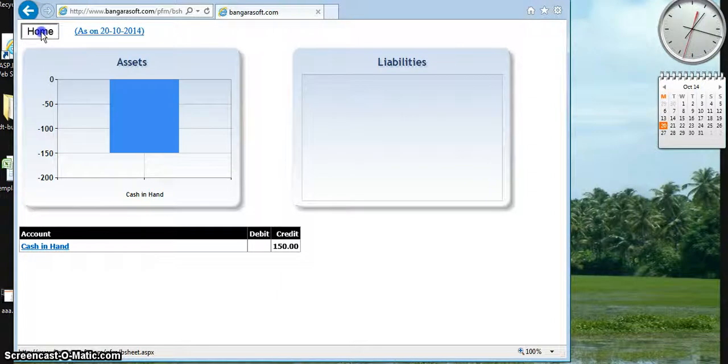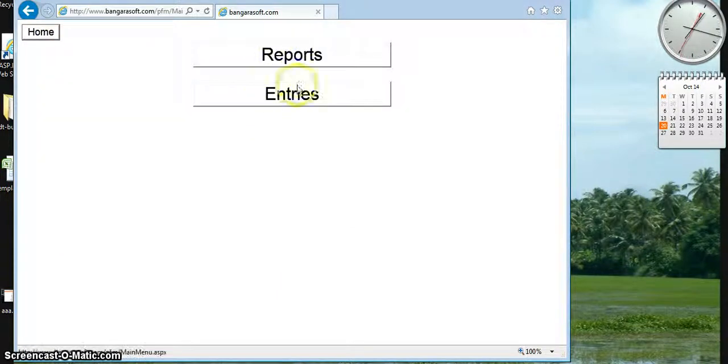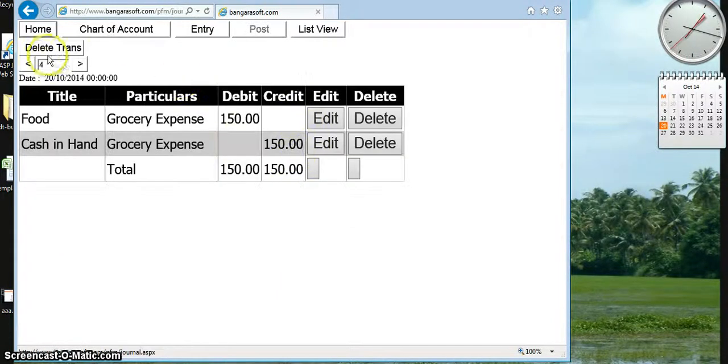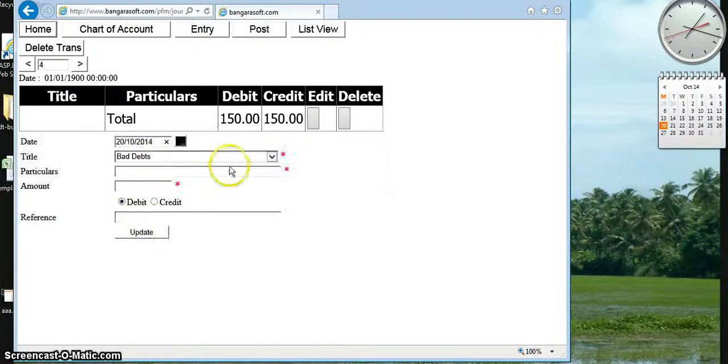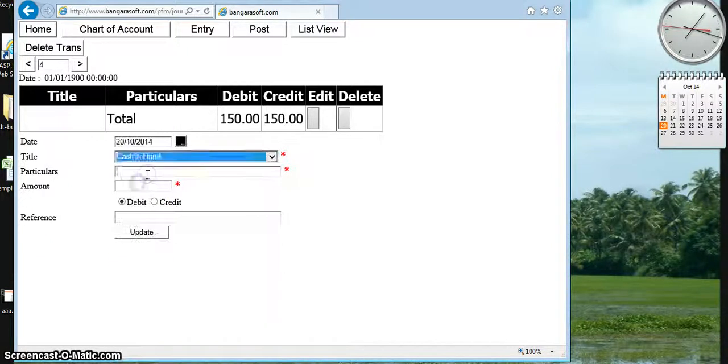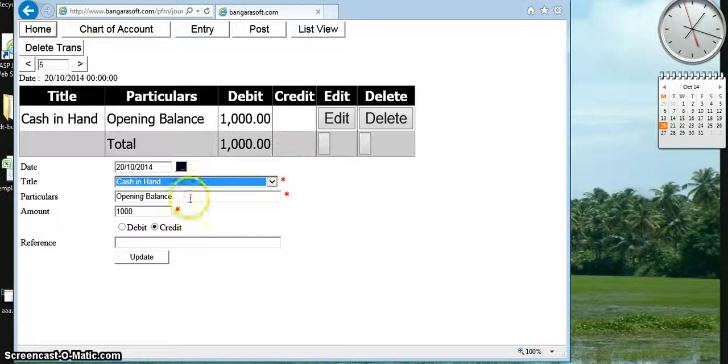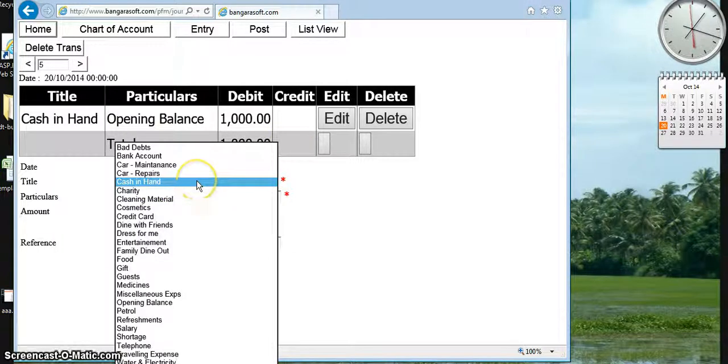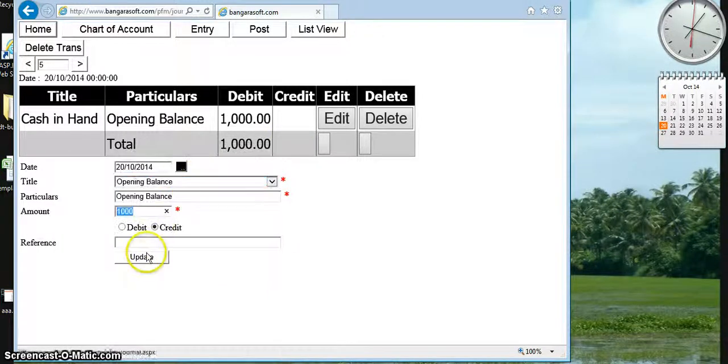So let's put some amount in our cash. Let's enter that I have a cash of, let's say, 1000 dirhams in hand. So let's begin with that cash in hand. Let's call it opening balance, 1000. Click update. Where is it coming from? You better select opening balance. That will be credited to opening balance.